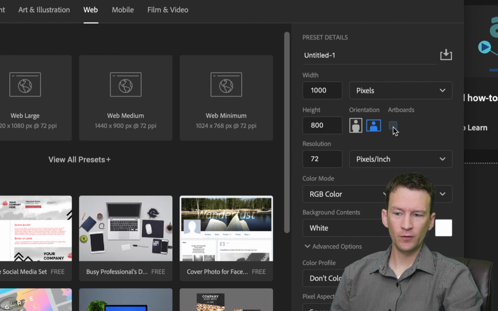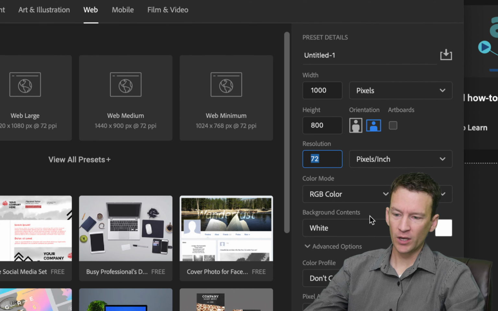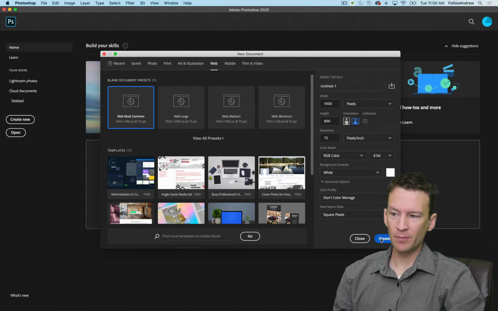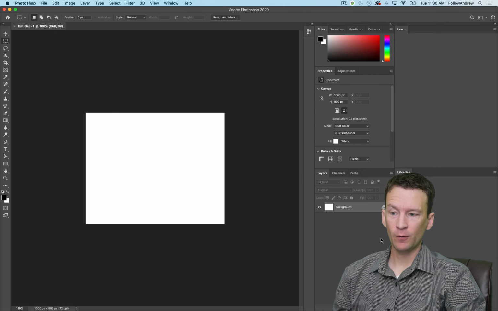We'll discuss artboards in a future video. For this example, I'm going to turn them off. Then the resolution, I'm going to be setting here to 72 pixels per inch, and all the rest of the things I'm going to leave as default. We're going to be working with an RGB document, a background layer of white, and then a few options here for color management. So go ahead and click the Create button, and this will launch you into the Adobe Photoshop interface.